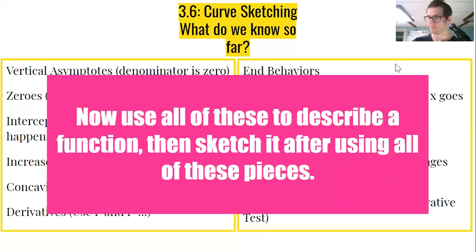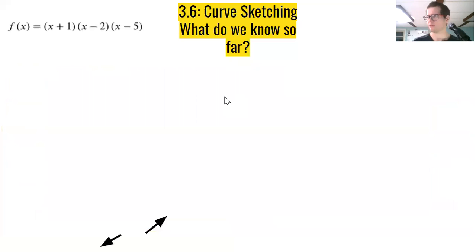So we're going to use all of these to learn about a function, and then we're going to sketch that function from there. That is our goal today. So hopefully we have something that works. So let's do an example.